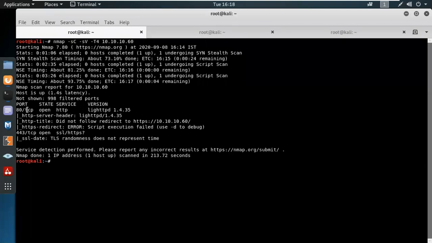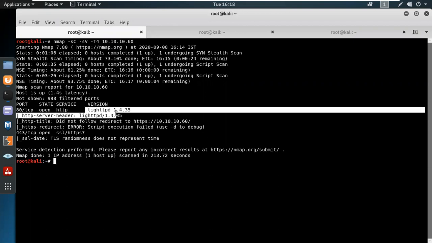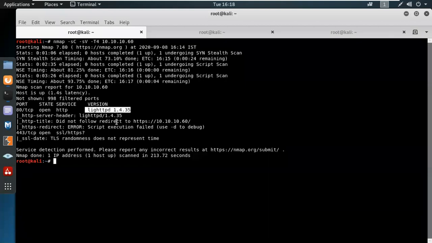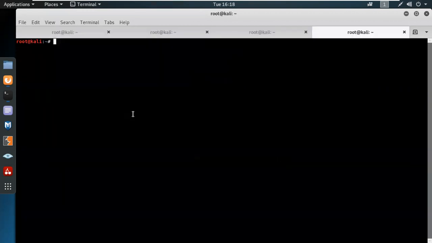And over here, I can see port 80 is open, and there is a version of port 80, which is your lighttpd version. So they have shown it did not follow the redirect from the client request. There's an error with the script execution, failed with the debug, and they have given port 443, which is your OpenSSL TLS randomness, so you can say. Okay, so we have only port 80 and 443, and we have some version over here. So I'm going to look for the vulnerability for this one.